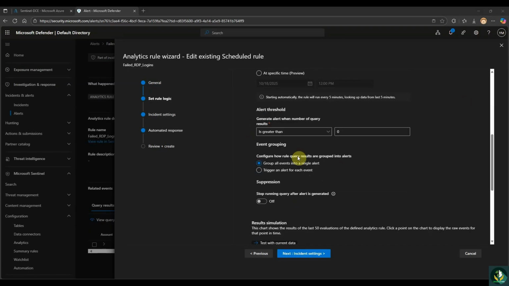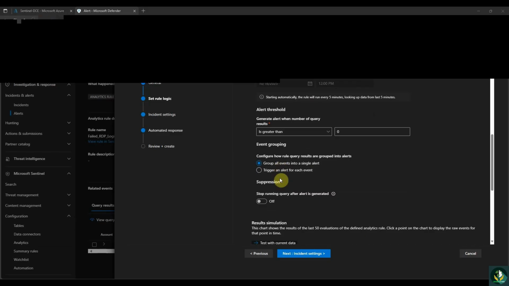Now that we have defined our query and alert threshold, the next step is to define how Sentinel should group events into alerts. The setting determines whether we want a single alert summarizing multiple matches or a separate alert for every individual match. Here you will see two main options. The first option is called Group all events into a single alert.